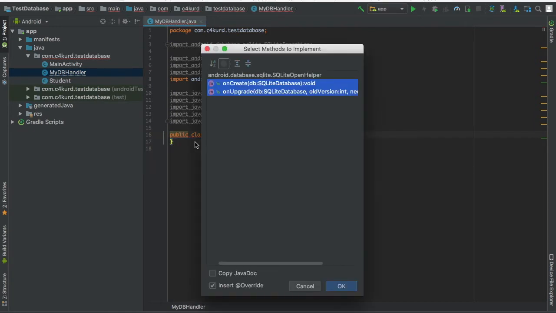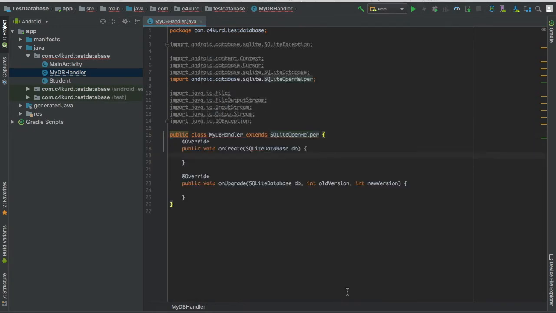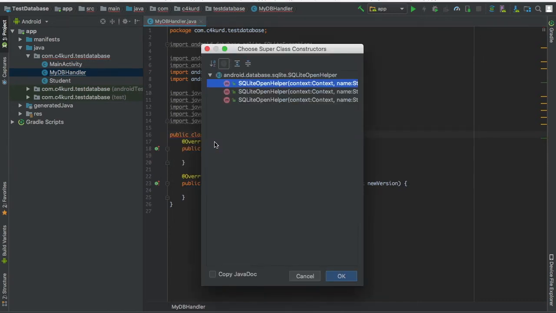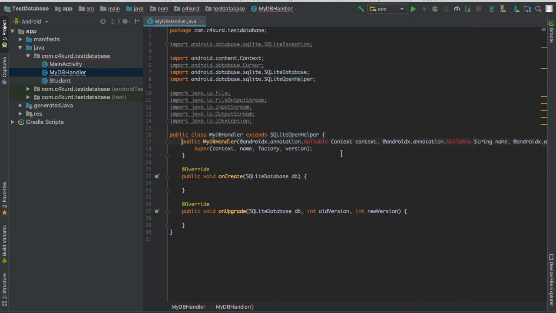Then just implement the methods that are shown, just click OK, and there will be another one where you have to create the constructor for the super. So do the same thing: go on top, click on the error, and get the method for that one as well. Here we won't be needing any of the nullable androidx.annotation, so just delete all of that for now, because we'll put our own ones for the object. So let's just delete that.